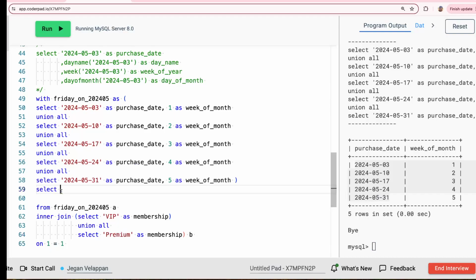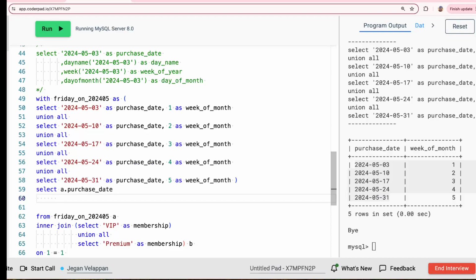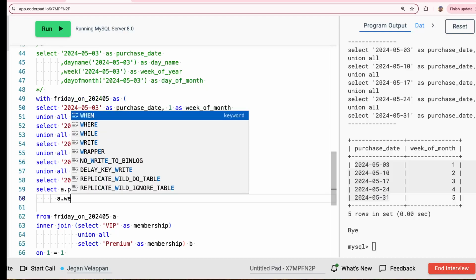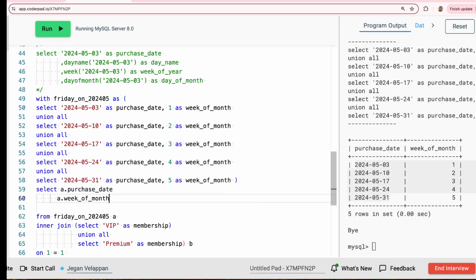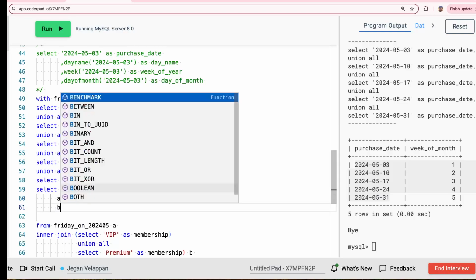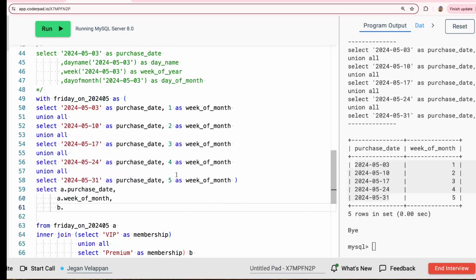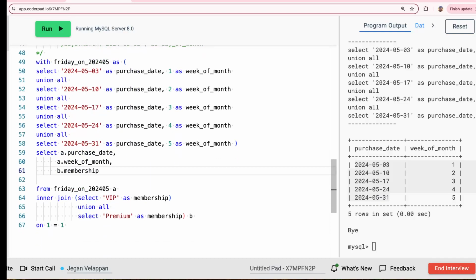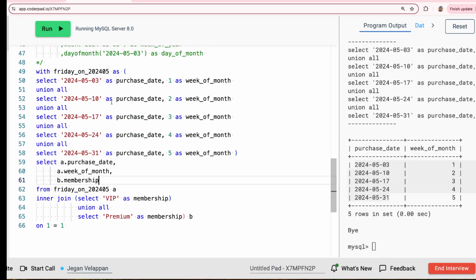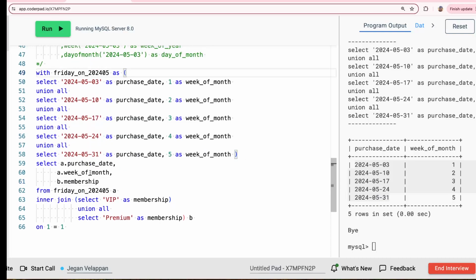Now if I get A dot purchase date, and then A dot week of month, comma is missing here, and then I'll get B dot membership. Okay, so I have the comma opened here and it's closed, and this one select. Okay, that's why it's so red. So I have this: select VIP as membership, union all, premium as membership.